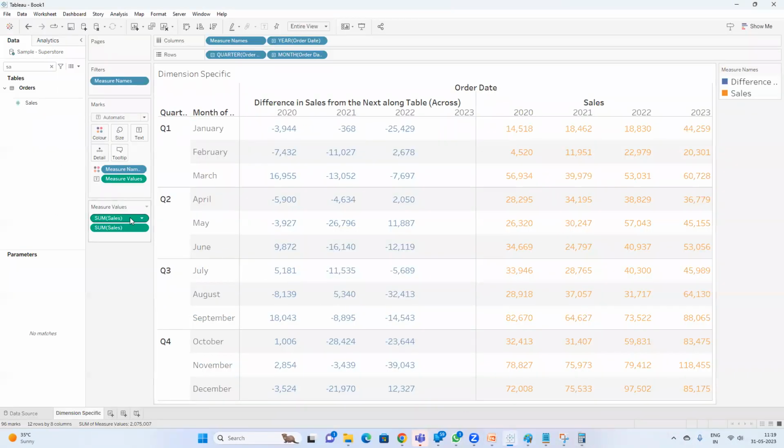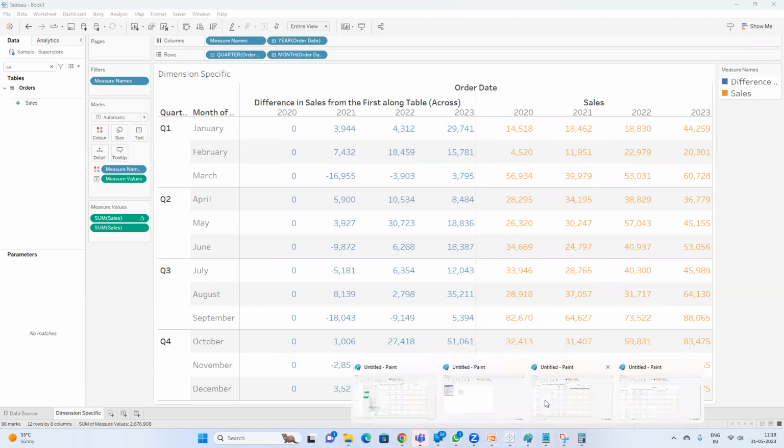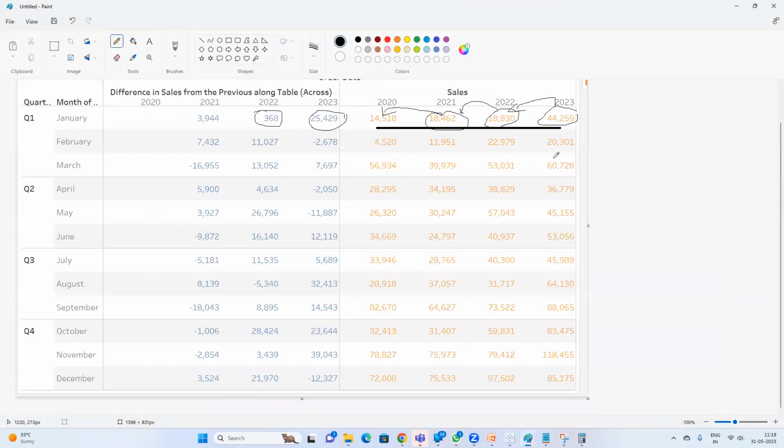And let's see how to do first. So first meaning this is your first line, according to table across that we are doing. So I am starting from here. So this will become my first number.